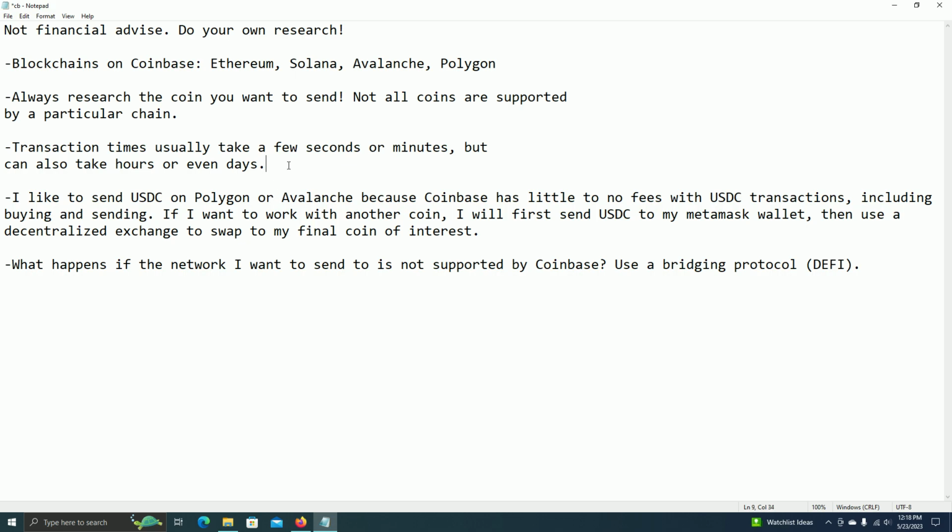So for me personally, I like to send pretty much always in USDC. The reason why is because Coinbase actually has little to no fees when you're making USDC transactions. And this includes buying and sending, which is something we do probably the most. If I did want to work with another coin, I'll usually send USDC into my MetaMask first, and then I'll find a DEX or a decentralized exchange on that particular blockchain and then swap to my coin of interest. This might be a little bit more tedious, but in terms of gas fees or transaction fees, you might save a little bit more there. And it only takes a few minutes if you know what you're doing.